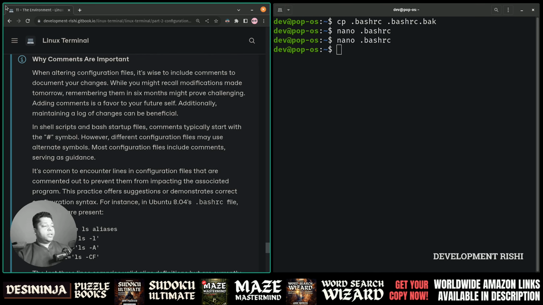Why comments are important, you might wonder. When altering configuration files, it's wise to include comments to document your changes. While you might recall modifications made tomorrow, remembering them in 6 months might prove challenging. Adding comments is a favor to yourself in the future. Additionally, maintaining a log of changes can be beneficial.